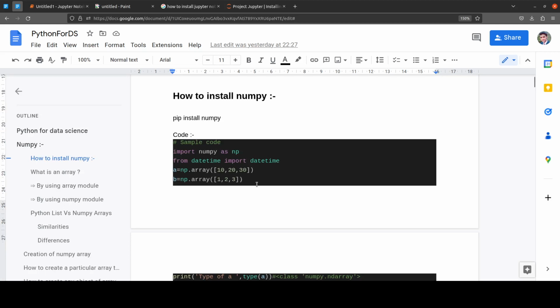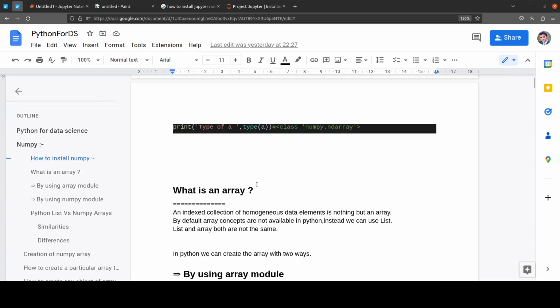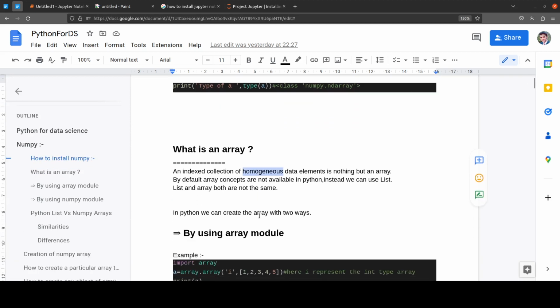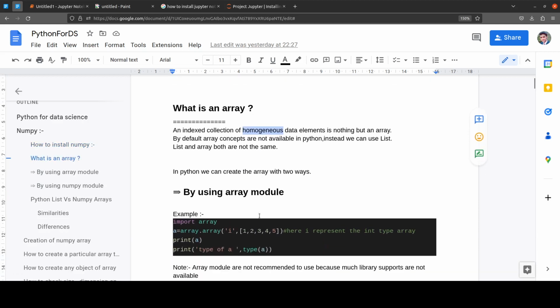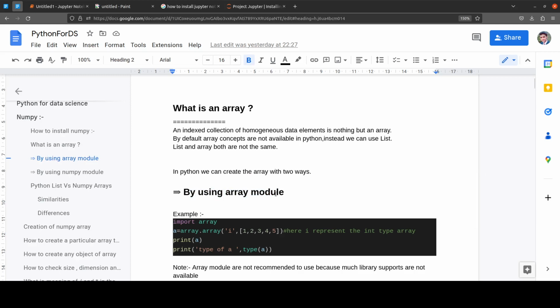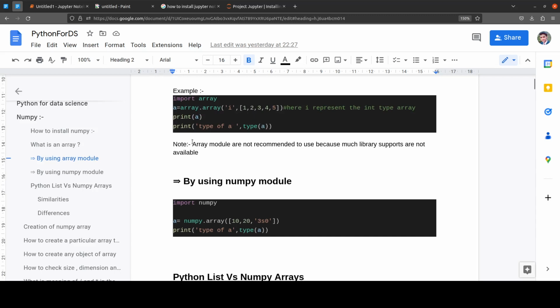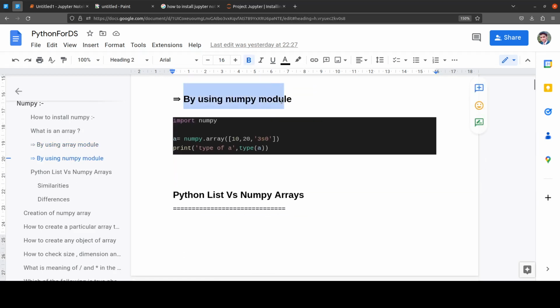Okay, what is an array, I already told you, it is a collection of homogeneous data elements. But to create an array in Python, there is no specific built-in library support for arrays, so we have to do it explicitly. There are 2 ways. One is by using the array module, but this is not recommended because here we can't perform complex mathematical things. And by using the NumPy module you can create it.